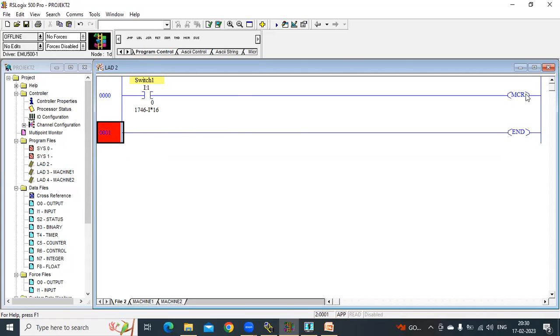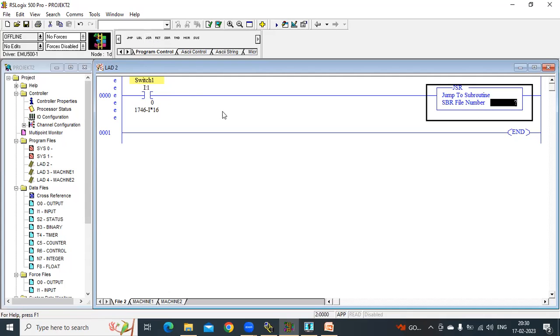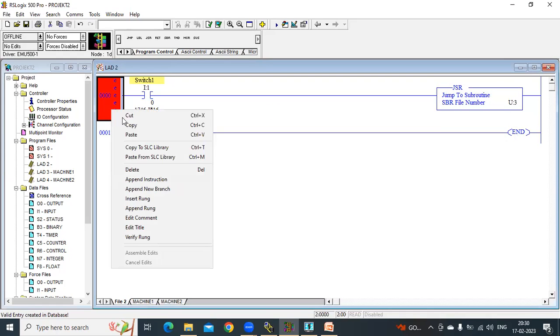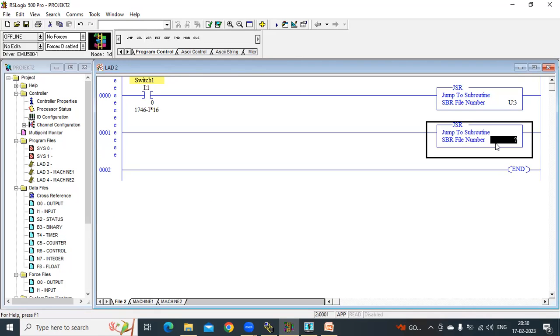You can call this logic two ways, with input and without input. One example we see with the input JSR. I'm giving one input in main ladder 2, and you select the file number you want to call. Okay. In the next rung I'll add one more JSR with file number 4. This way you can call these logics. Now save and download this.